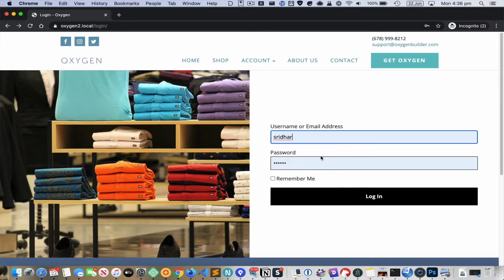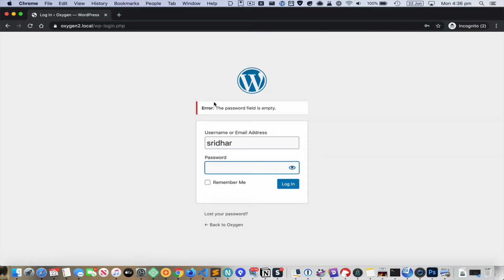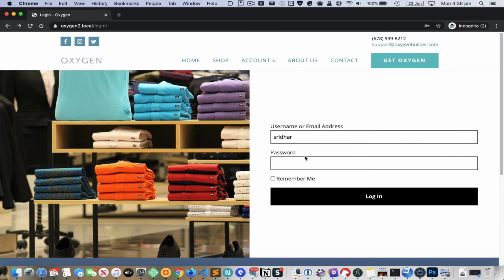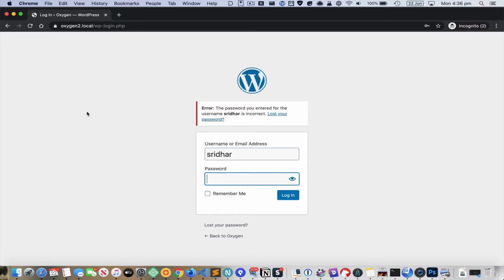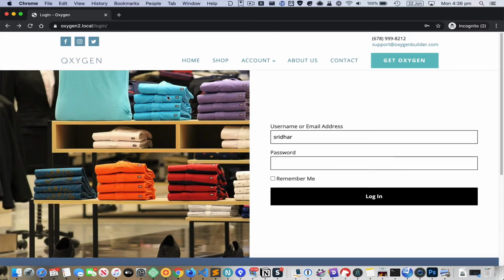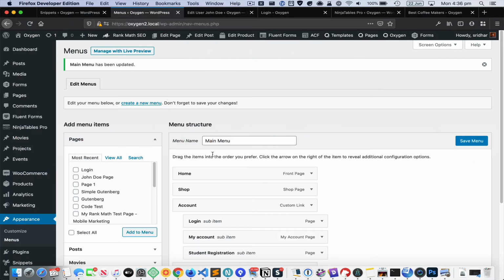Let's say I enter my username and leave the password blank and click login, then again I get taken to this WP login PHP. And if I enter a wrong password, then the same thing happens. Of course, the error message in this case is actually quite useful. It shows the correct text as it should. So we can make this better.